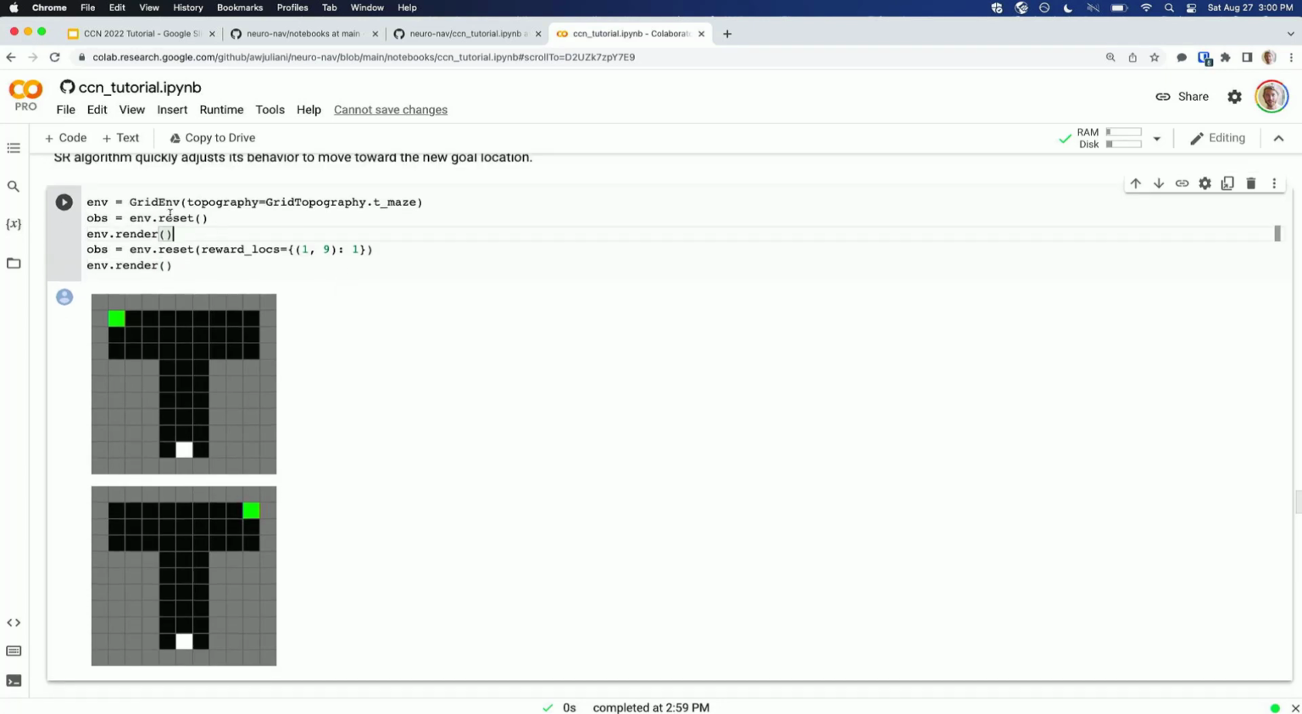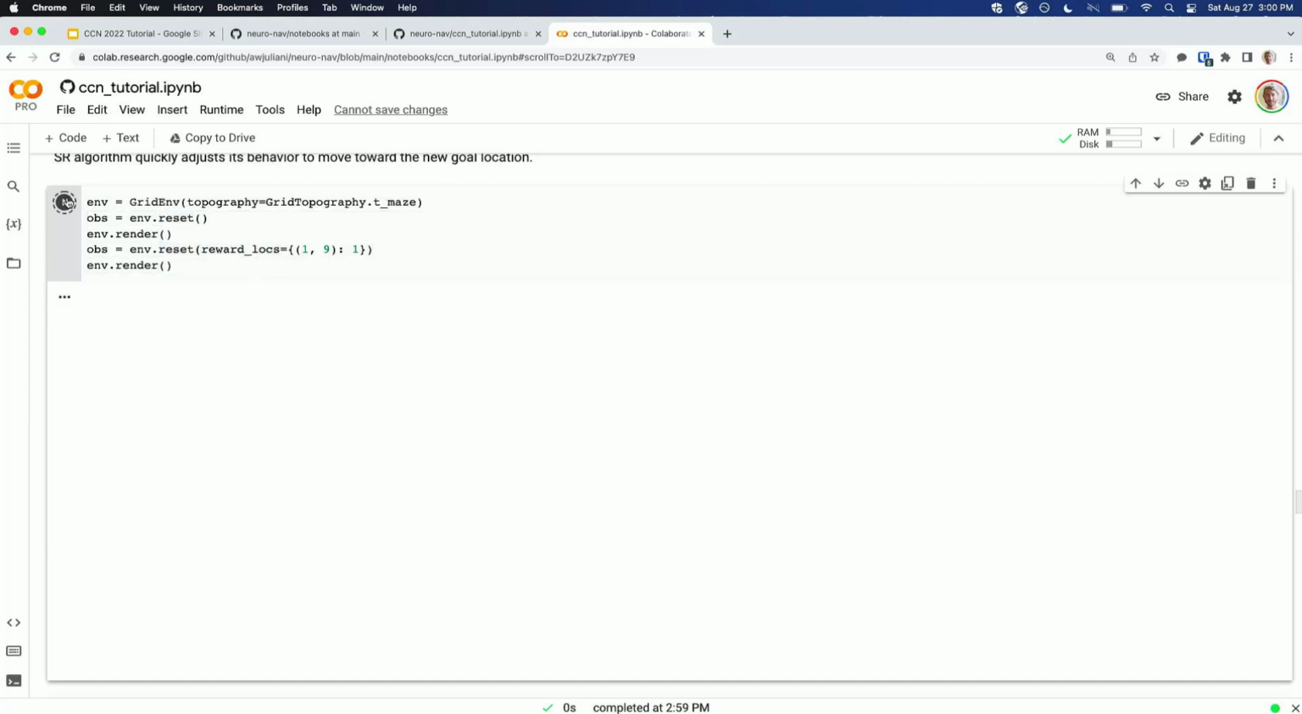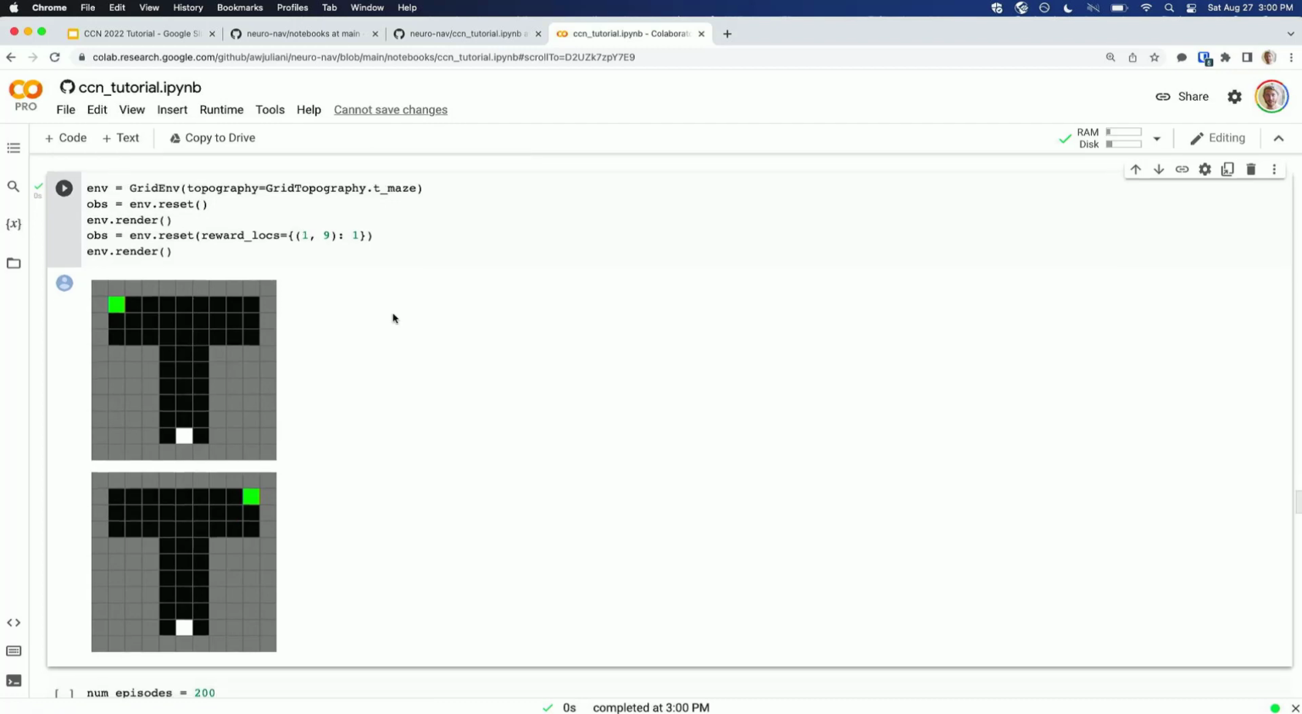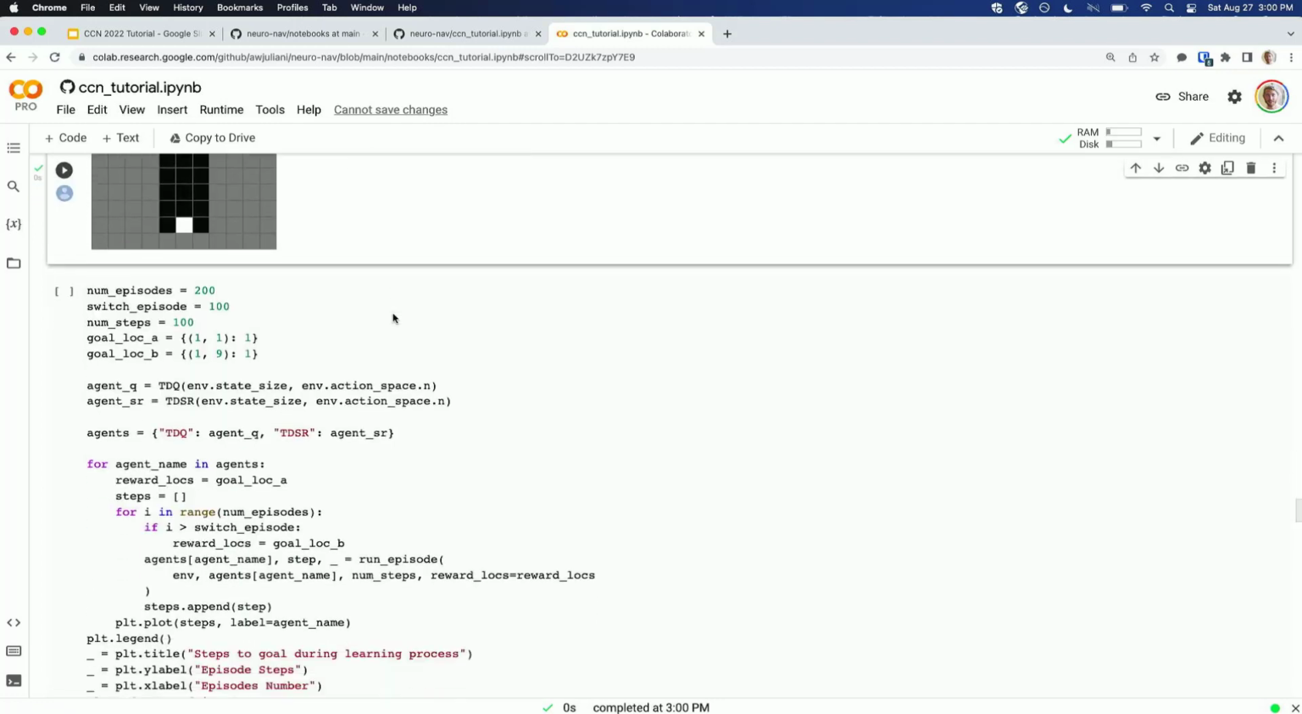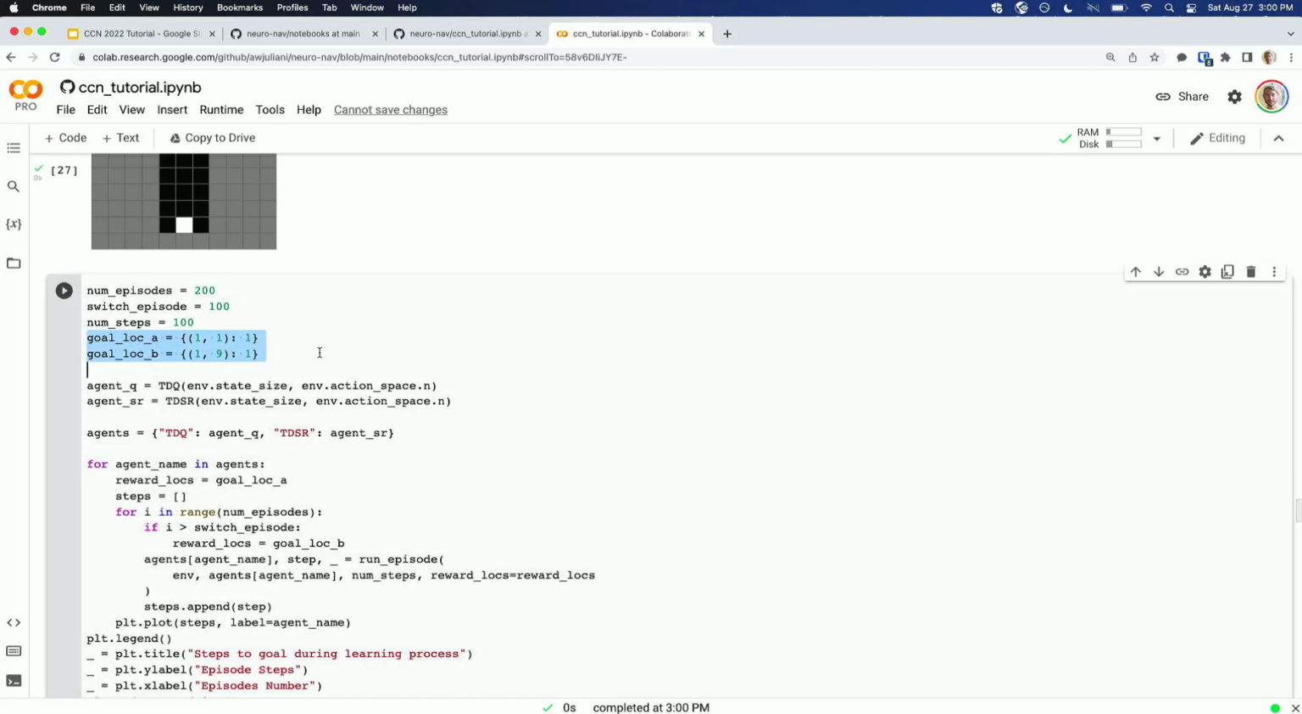Oh, I see. So the default one is in the up left, and then here we pass for the second time the bottom right, just to visualize it. Or the up left and then the up right. Yeah, and that's what each of these corresponds to. So here it's more explicit: 1, 1, 1, and 1, 9.